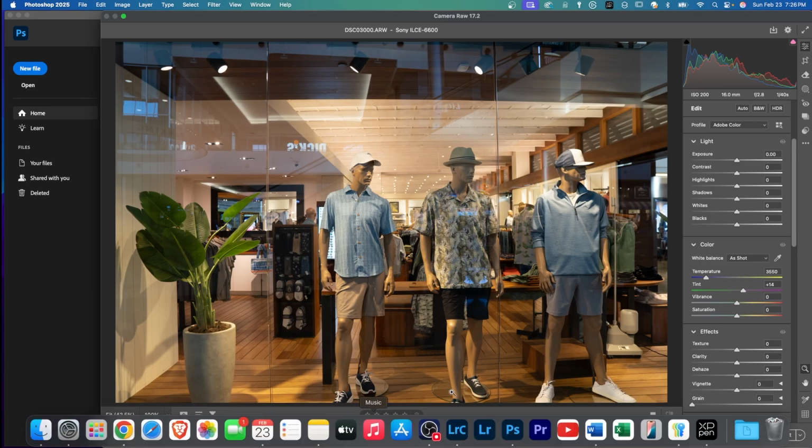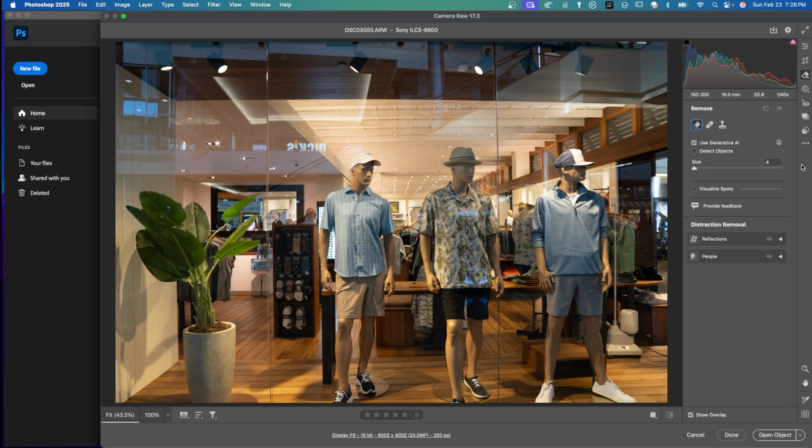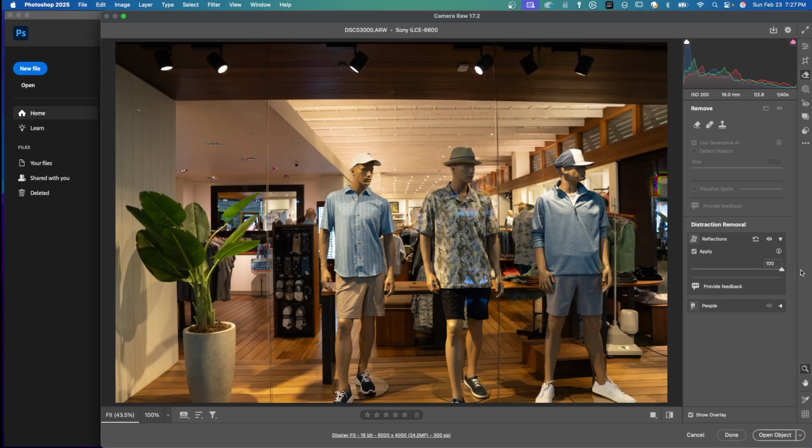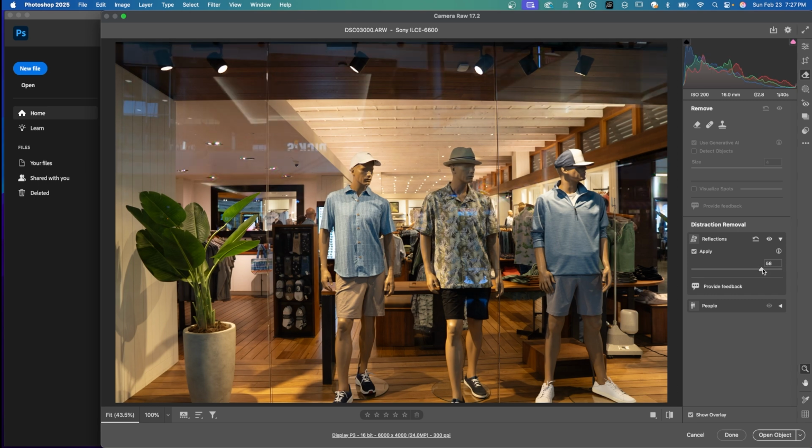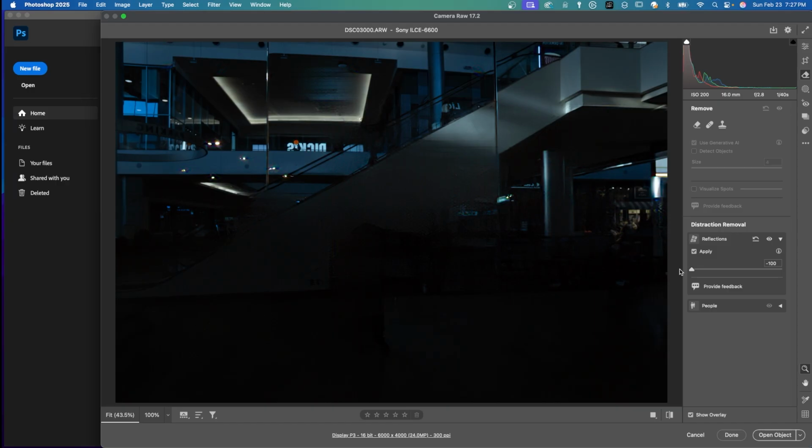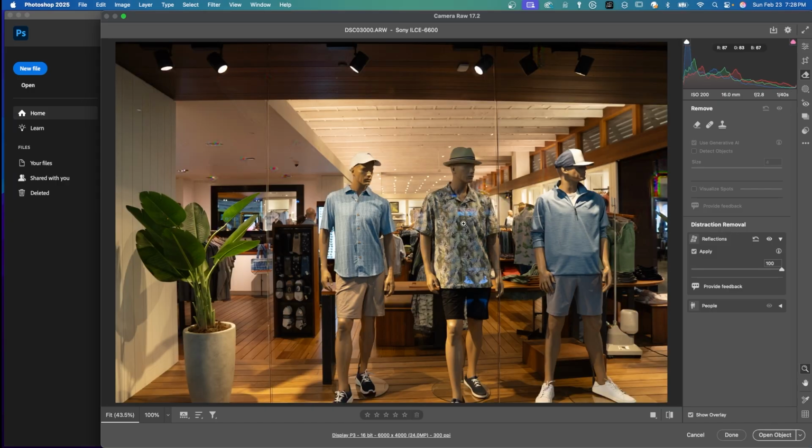Let's try one more example. So I'll go into the Remove tool and just click on Reflections and click on Apply. Here's the before. Here's the after, all the way to 100 gives you the image with the reflection removed. About 0 gives the original image, and -100 gives you what is in the background. After you've done your reflections removal, you can go into Photoshop and remove anything else that needs to change.